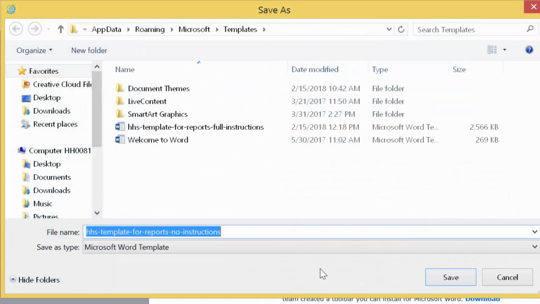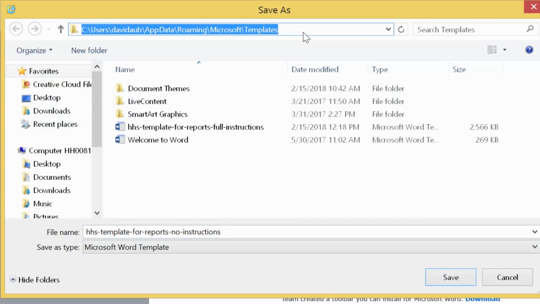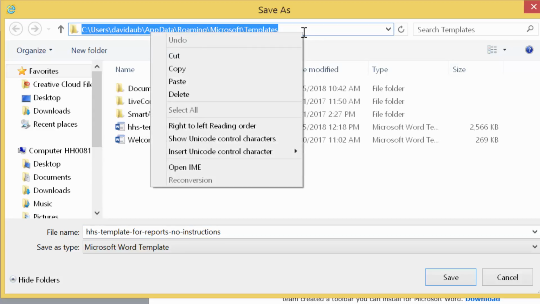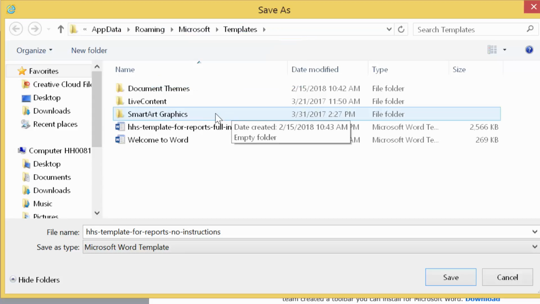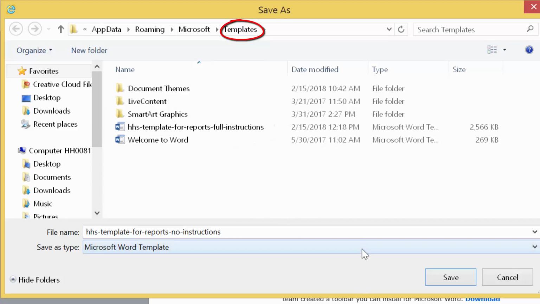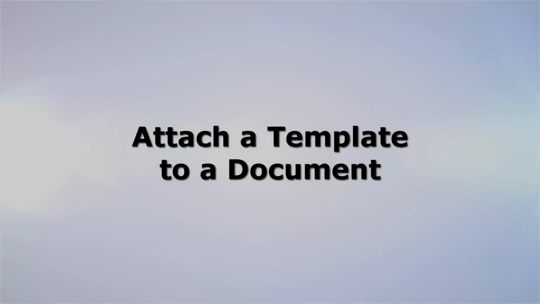Since we copied the templates location before we opened our browser, we can paste this location in the address field by right-clicking on the address field and selecting Paste. Then just press Enter on the keyboard. You should see that you're in a templates directory. Now simply click the Save button and the HHS template will be ready to use.